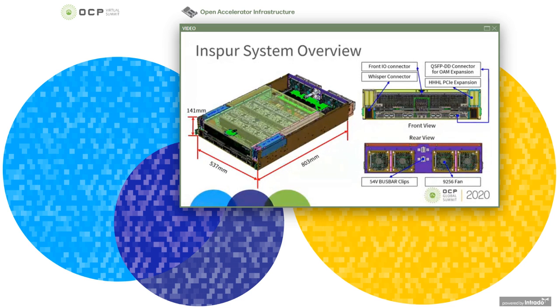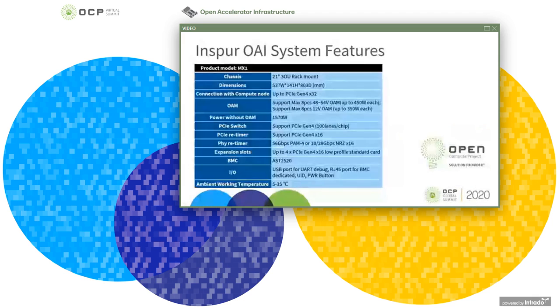There are a total of 8 QSFP-DD connectors for OAM expansion, and up to 4 standard half-height, half-length PCIe x16 expansion slots for NICs, SSDs, etc. From the rear side, you can see that there are 4 9256 fans, and the 48-volt busbar power clip.